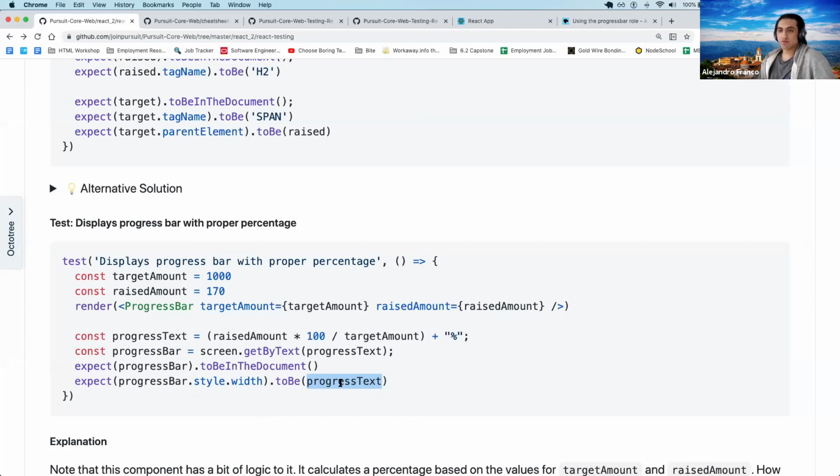Sihan, does that make it a little bit more clear? Yes, definitely. Thank you. Cool.